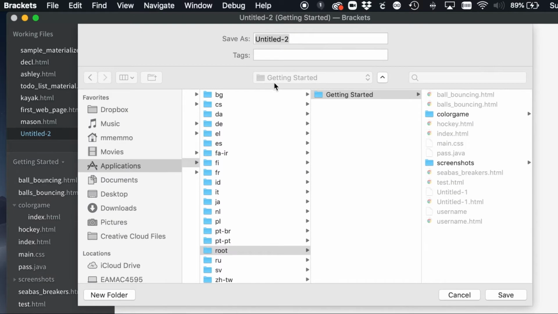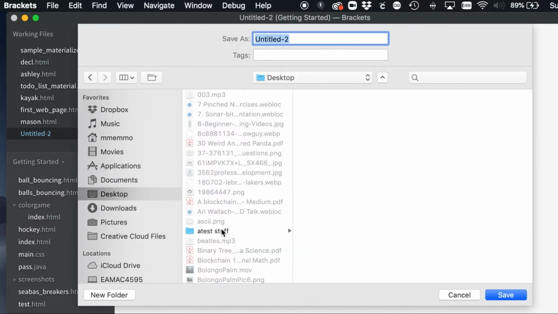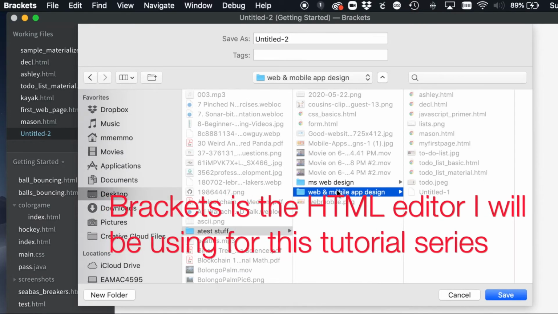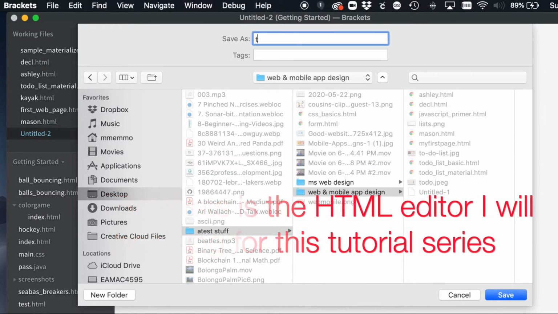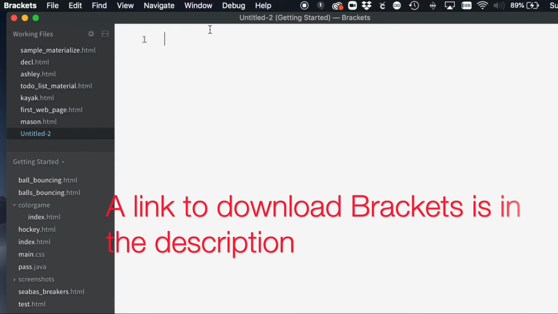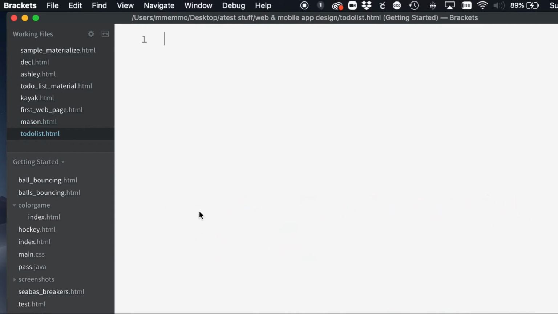So let's dive in. I'm in Brackets. I'm just going to save something to my desktop area. I'm going to create a new, I'll go right in this folder. I'm going to say to-do list.html, save that. And so now I have that, and let's just put some basic stuff that we'll need to add to any page that we ever create.